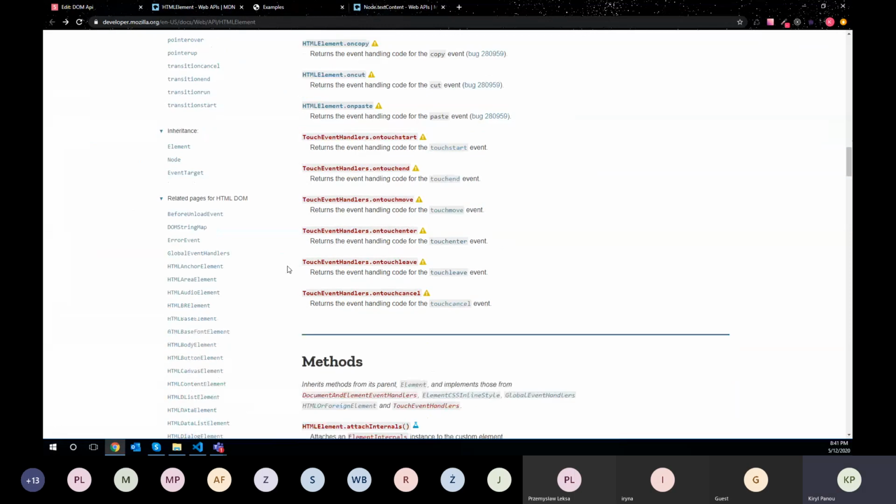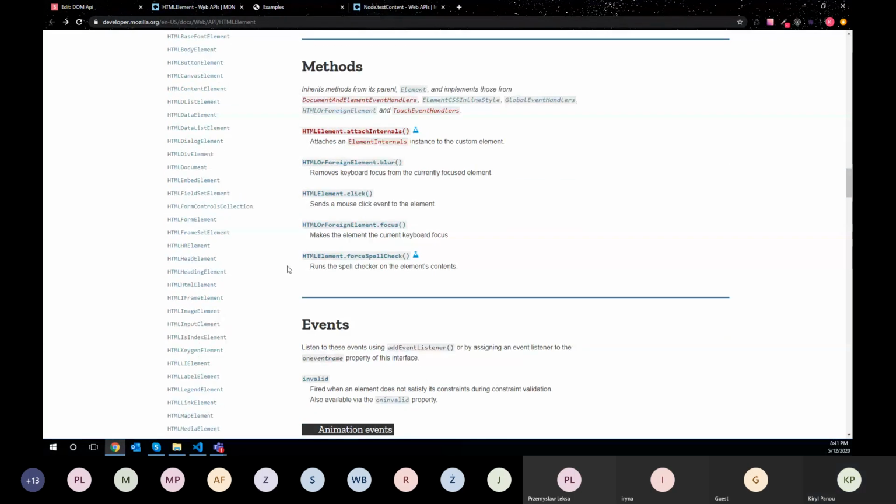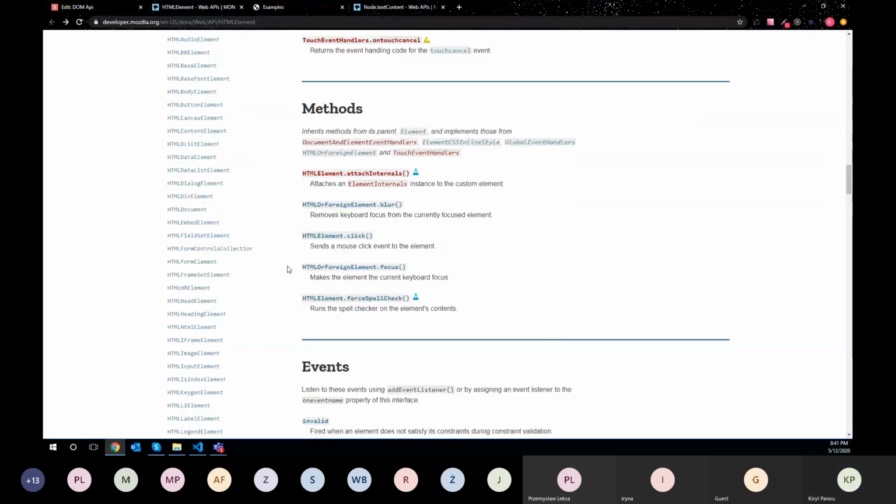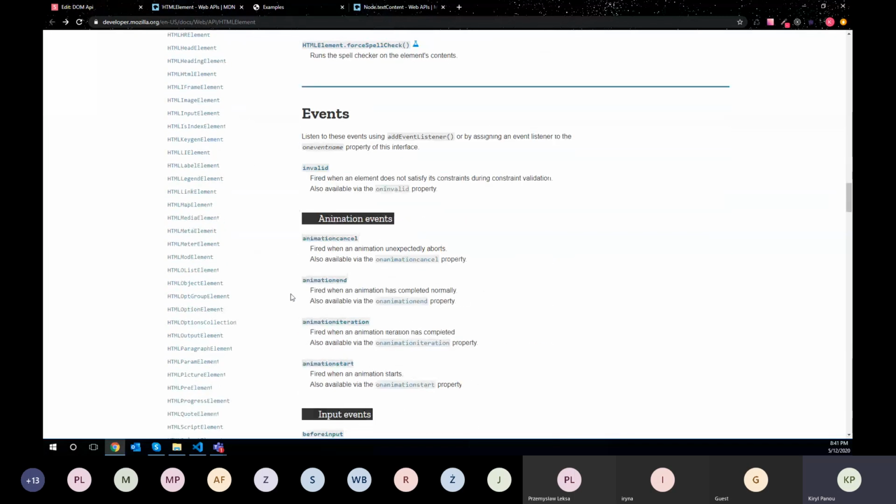Let's move to methods. It can dispatch some events, for example, click or focus. You may need this for writing unit tests, for example.